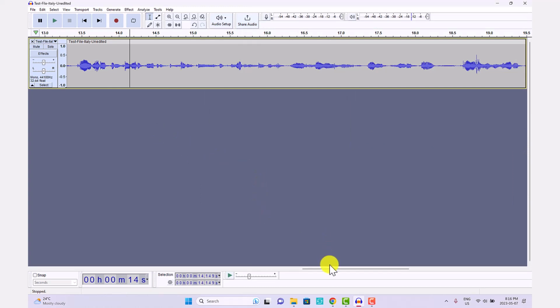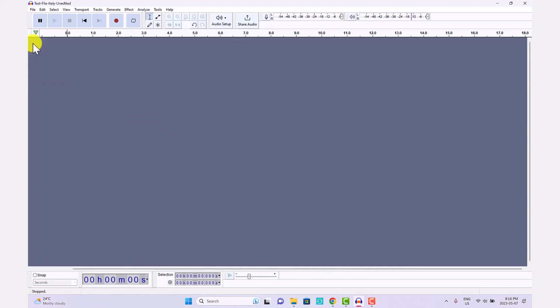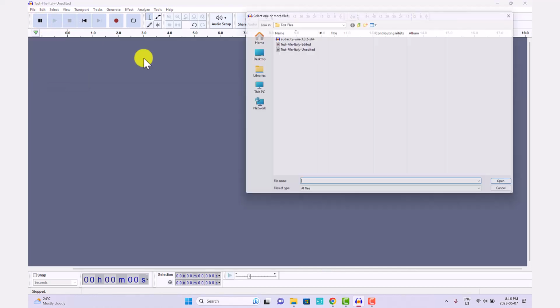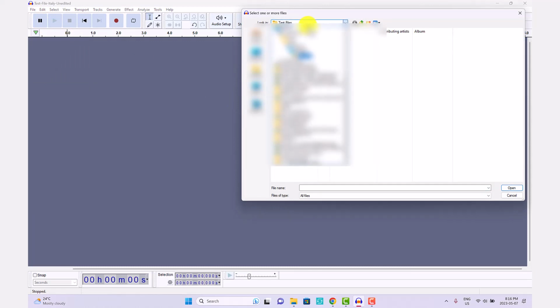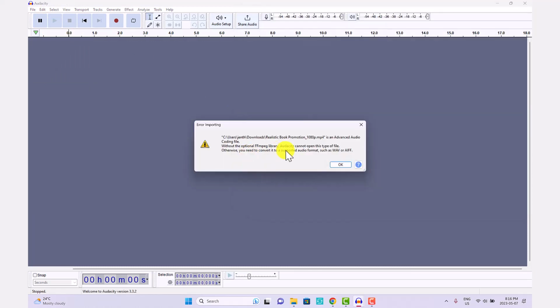So the other thing I wanted to show you was how you can do this if you want to edit a video file. So right now, if I were to go File Open and I wanted to edit the audio of a video file, this error here is going to pop up because I don't have this FFmpeg library file that I need. Right now, I can only edit audio files. So we need to install this and download it first.